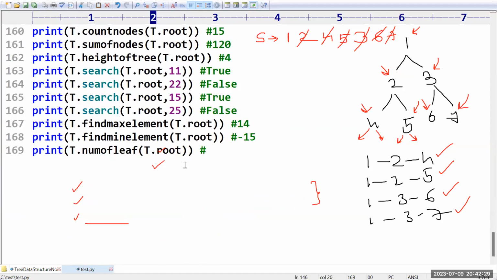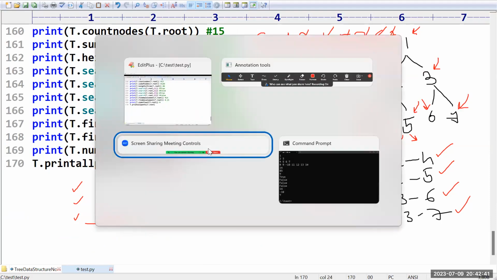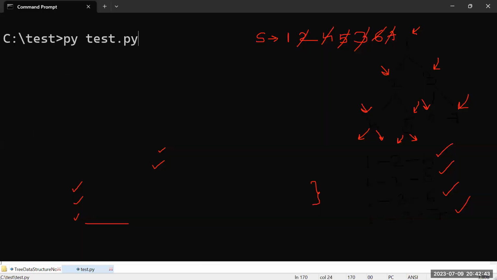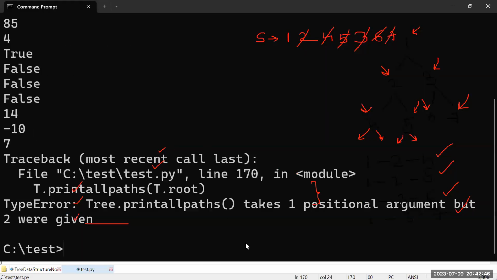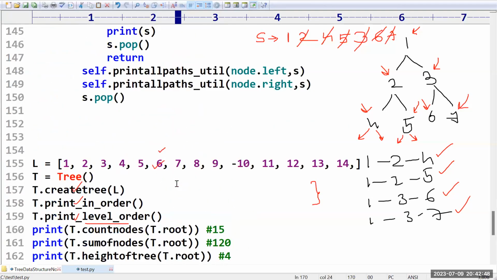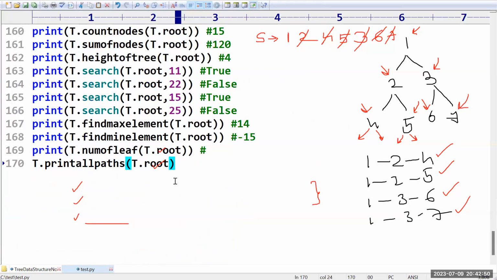If you want, let me call this function and check. t dot print all paths, and I am going to pass t dot root. For this, let us see how many paths we are going to get. Print paths is taking one argument. We have given 2. What is that?